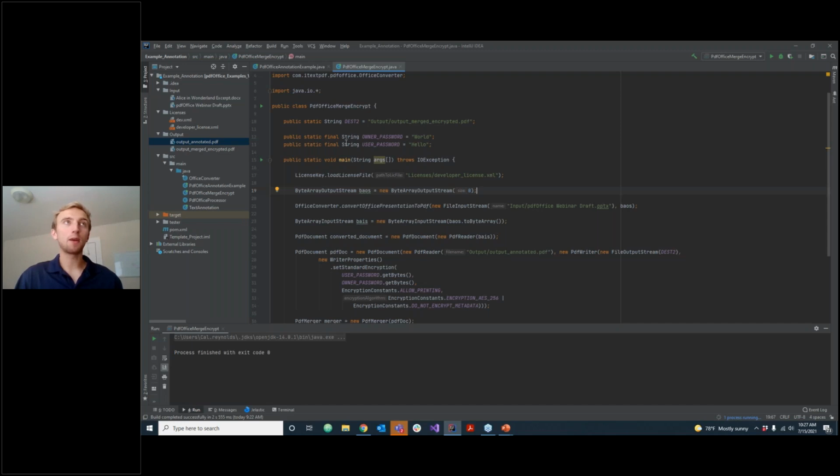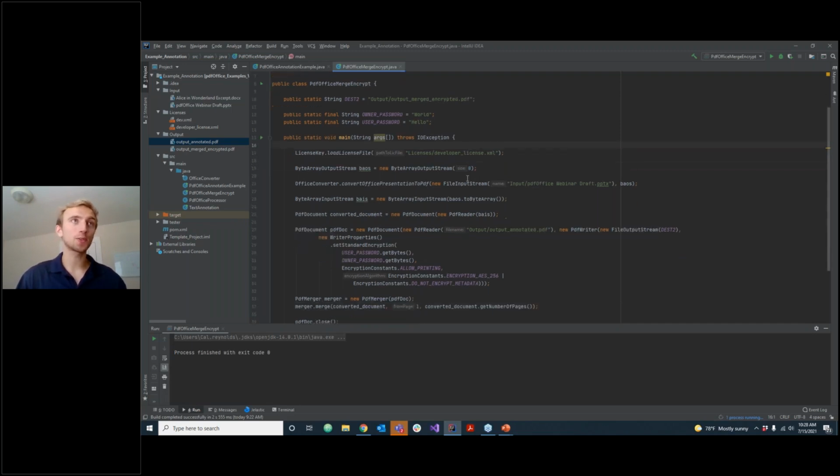Going through this line by line, I'm going to instantiate an owner and a user password. These will allow me access into the encrypted PDF document. If I don't have access to these passwords, then I won't be able to access any of its contents. As before, I'll be loading in my license file. In this case, it's again just a developer license, and it's an XML file which contains all of my credentials.